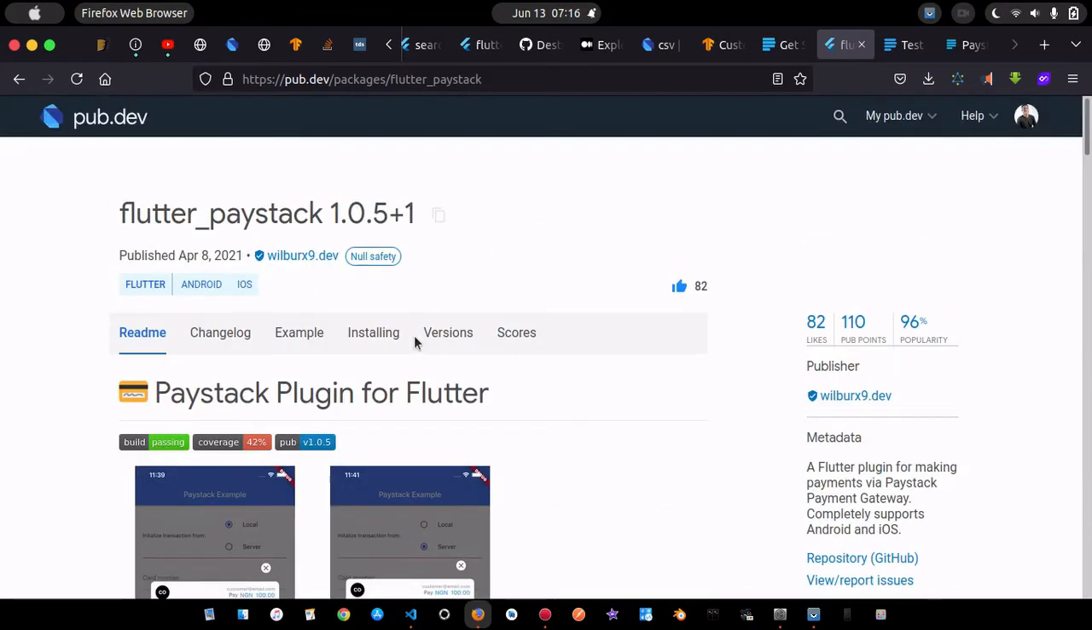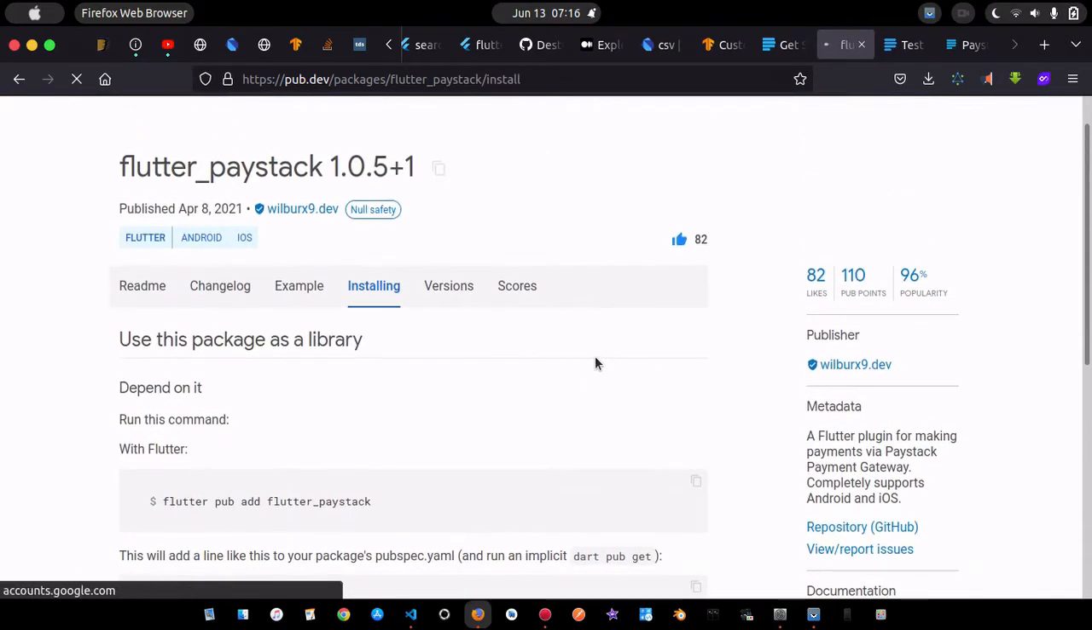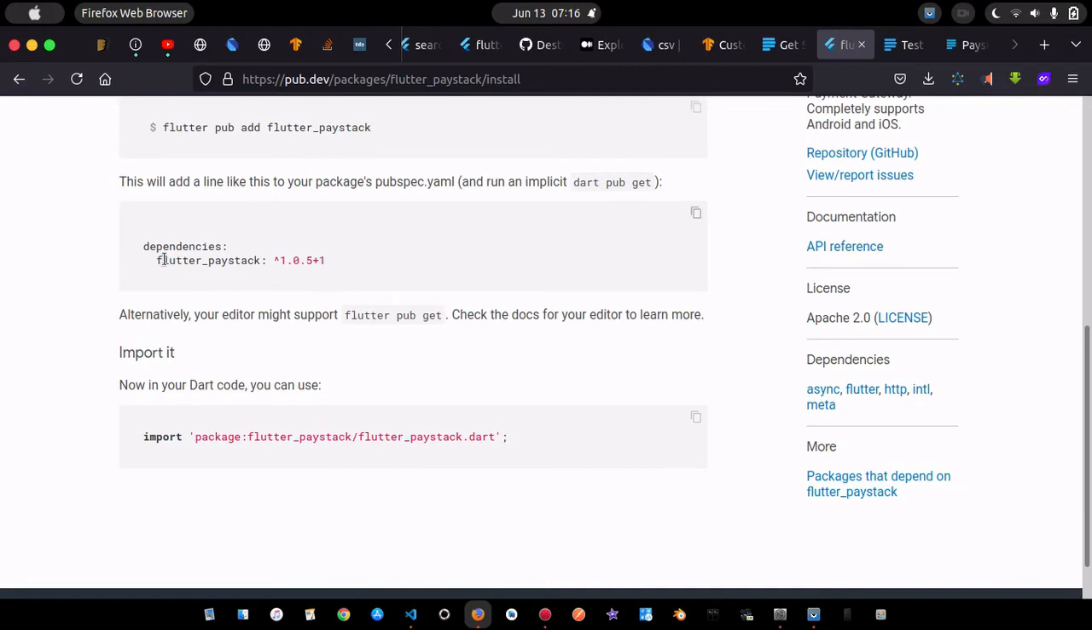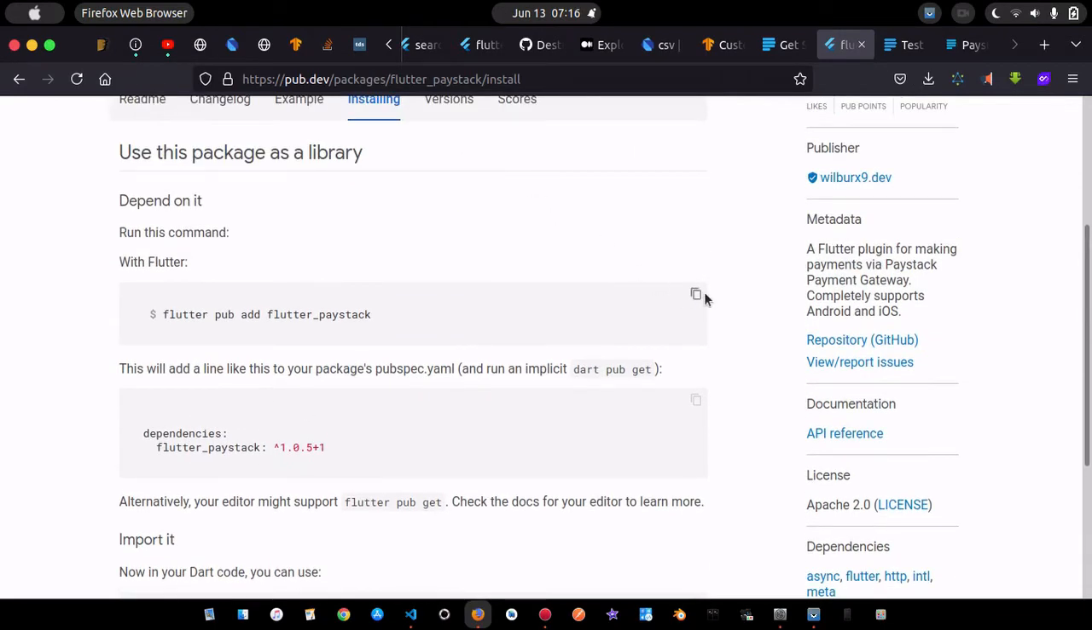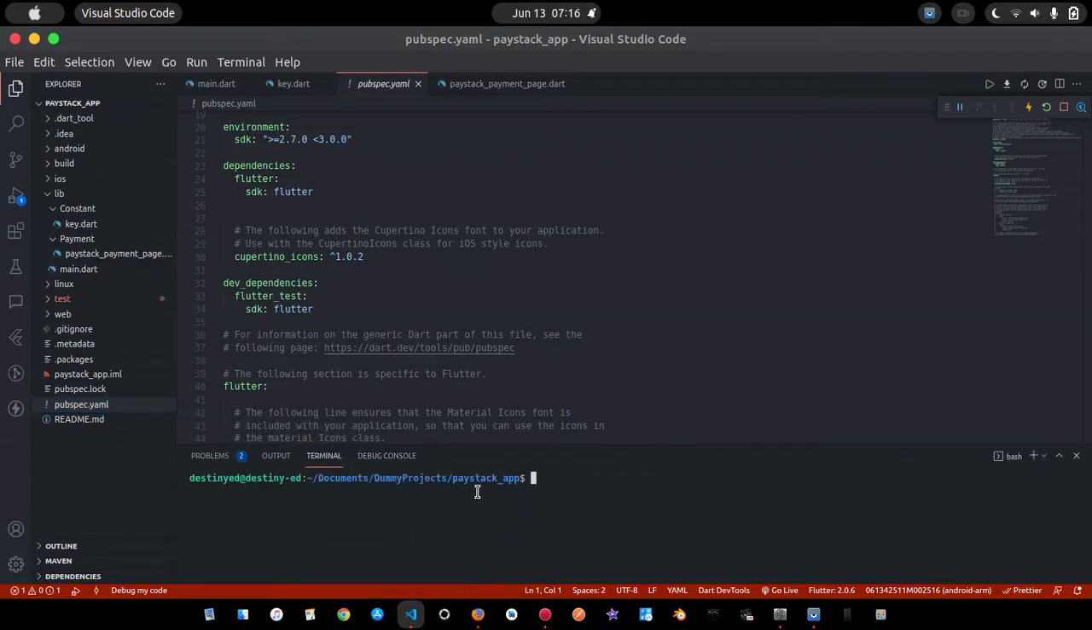What I'm going to do is hold you by the hand and show you how to integrate this. You can go to the installing section, and either copy this and put it in your dependencies, or just copy this one. Go to your VS Code and to your terminal, paste it here and click enter. It's just going to download all of the dependencies and add it to your pubspec.yaml file.